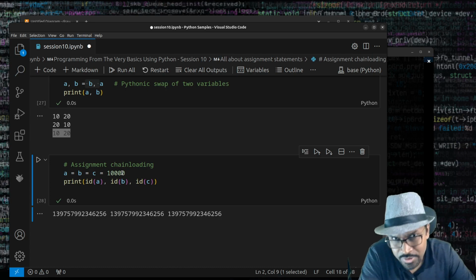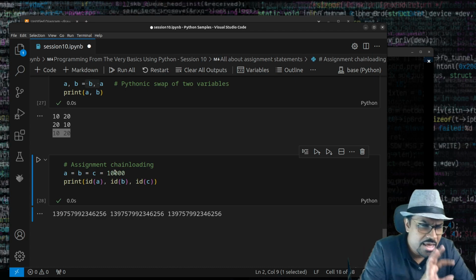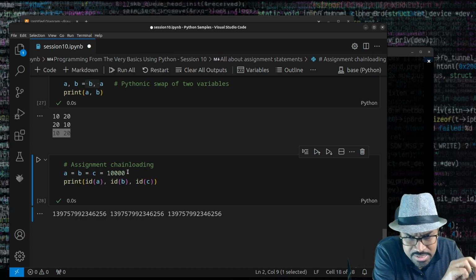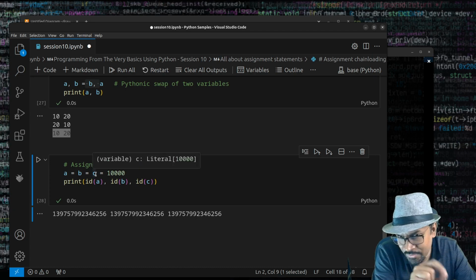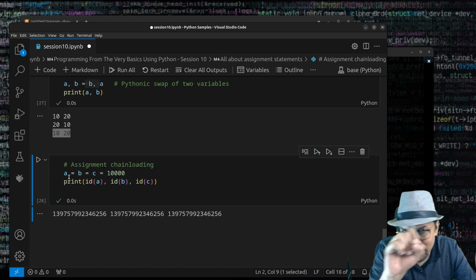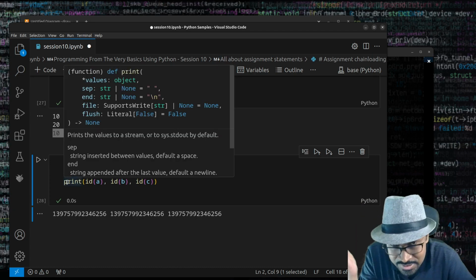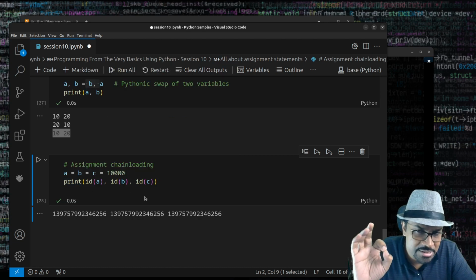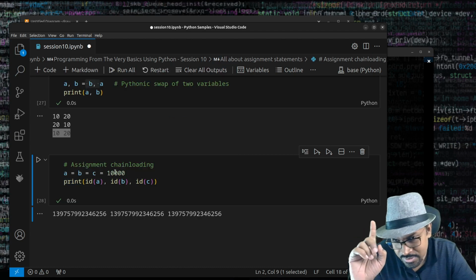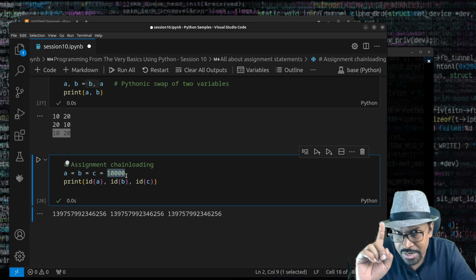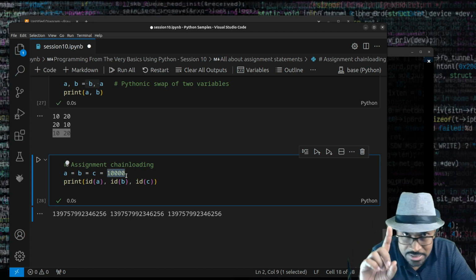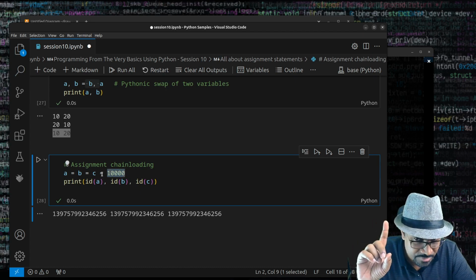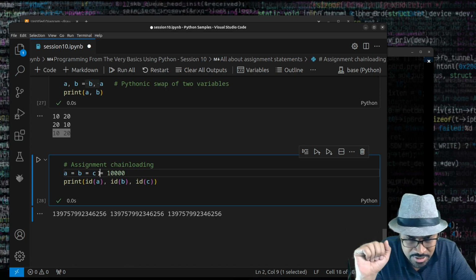This is assignment chain loading. And some of you might think that the execution is like you are assigning 10,000 first to c, then from c it's going to b, from b it's going to a. No, that's not how it works. In this kind of an assignment statement, this alone is a right-hand side expression. Everything before this last assignment symbol is the left-hand side.